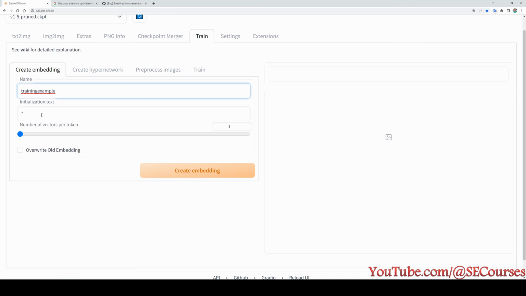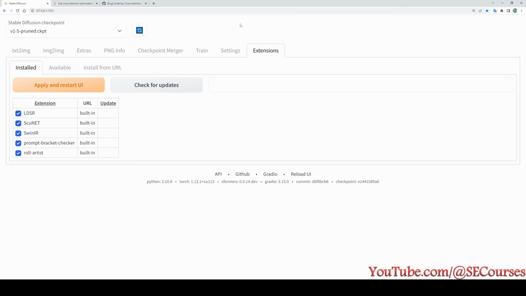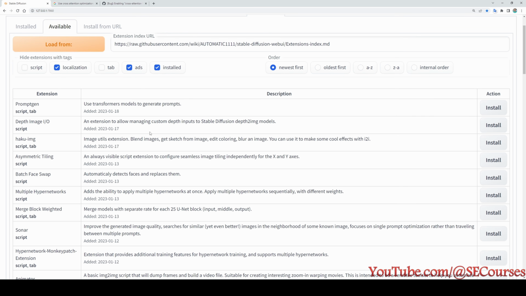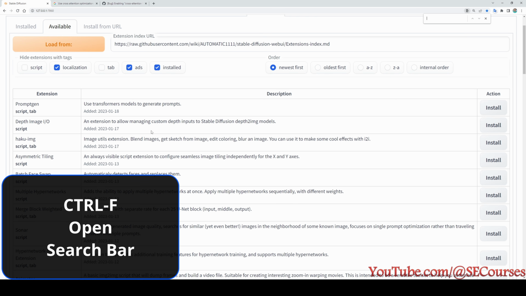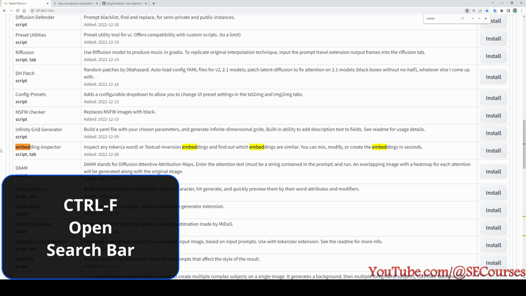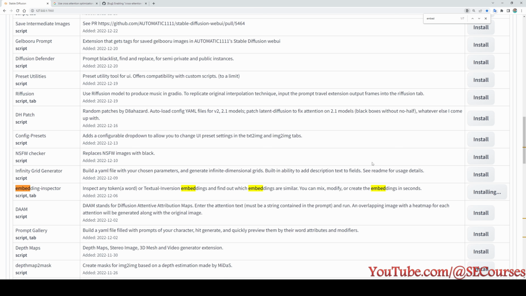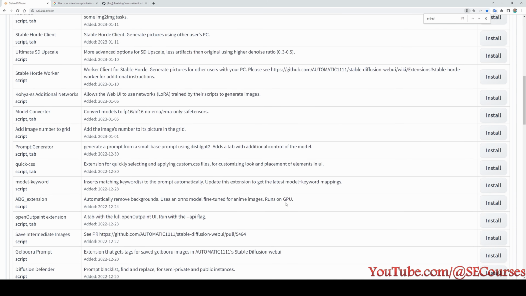Initialization text. Now, what does this mean? For example, you are teaching a face and you want it to be similar to Brad Pitt. Then you can type Brad Pitt. So what does this mean actually? To show you that, first we are going to install an extension. Go to available, load from, and in here type embed into your search bar, and you will see Embedding-inspector. This is an extremely useful extension, and let's install it.